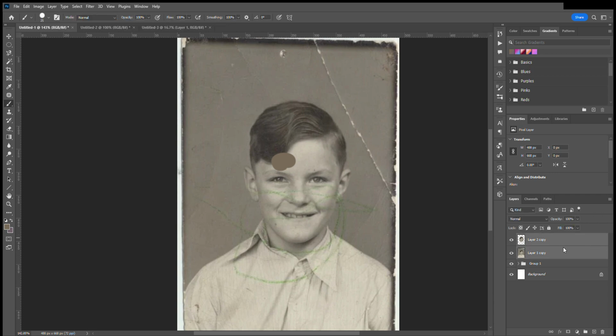Just merge these two layers. I'll just say merge layer, and now this is one. I can't move that selection or enable it. It's just one layer. It's a flat image.